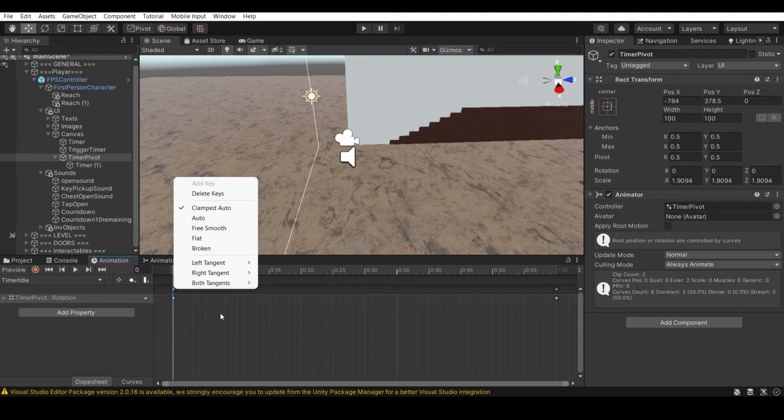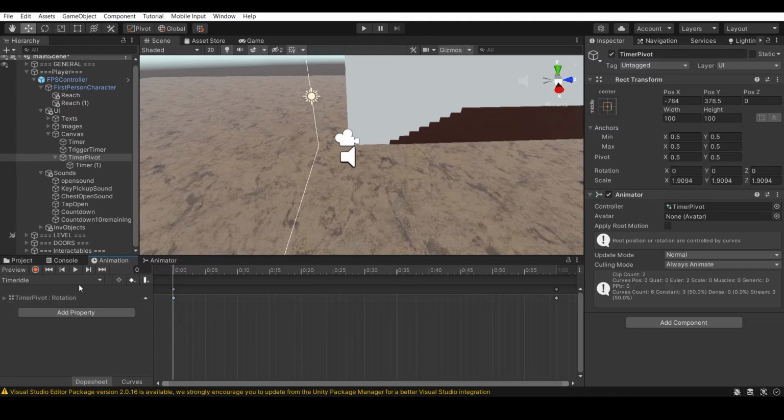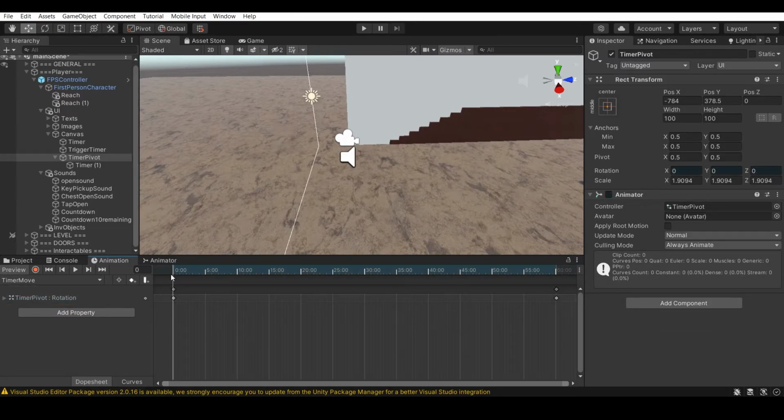Copy this one, Control C, and then go to your time and make a new clip with the timer move. This is the 60-second frame. 1 second is equal to 60 frames, so I have 3600 frames for this. At frame 0, press Control V, and then at frame 3600, type manually, or it's up to you.